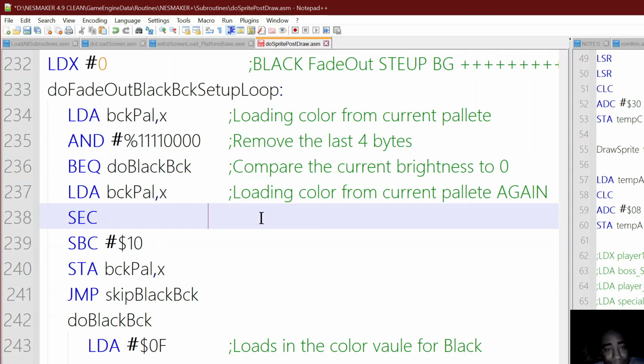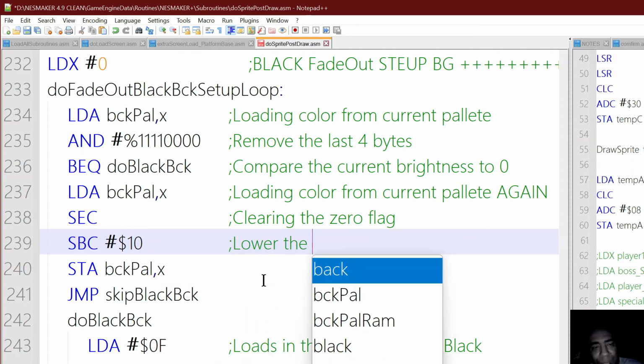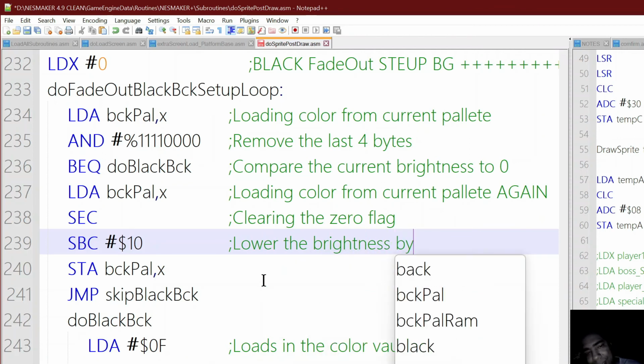And then I'm clearing. You always gotta do this when you subtract. I'm clearing the, I don't know what flag it is, so I'm clearing the flag. I think it's the 0 flag, negative flag, I have no idea. And then I'm subtracting. You just do SEC so you don't get no problems. I'm subtracting 10 hex or 16, if you want to be accurate, 16 decimal, but we gotta do 10. Oh, what I'm doing is mathematics. I'm getting rid of that. Heck no. Lower the brightness. Lower the brightness by 1.